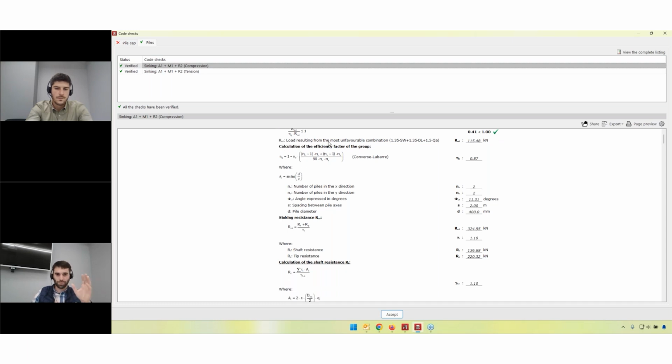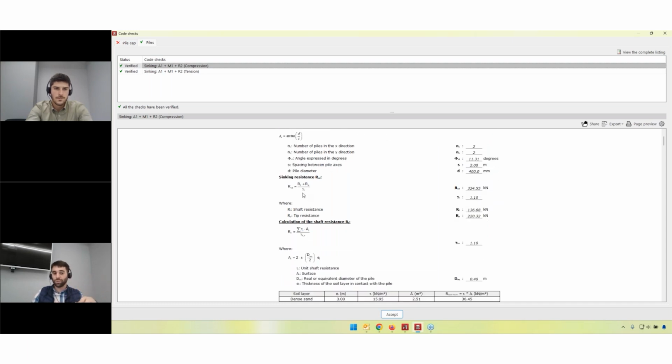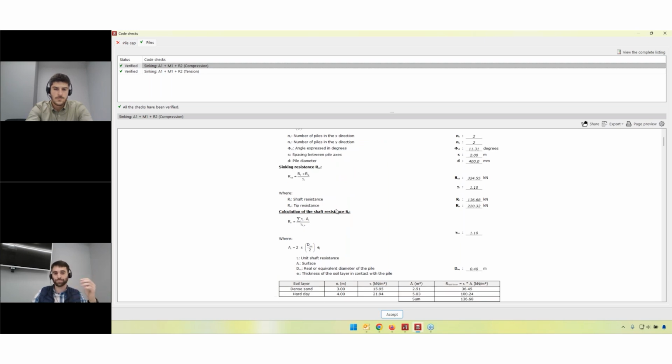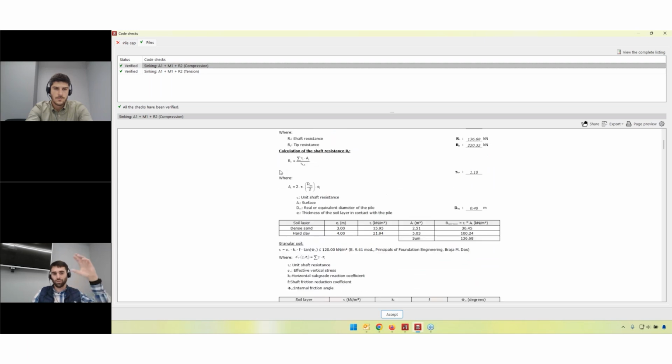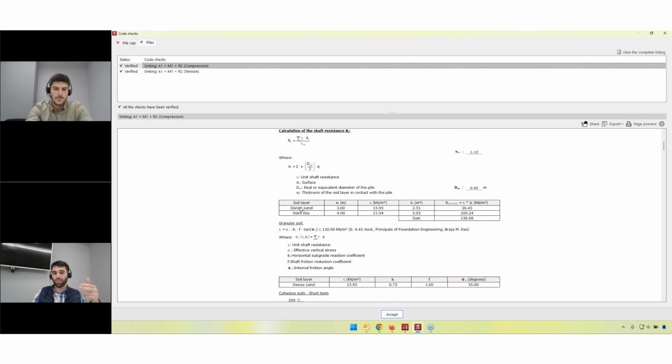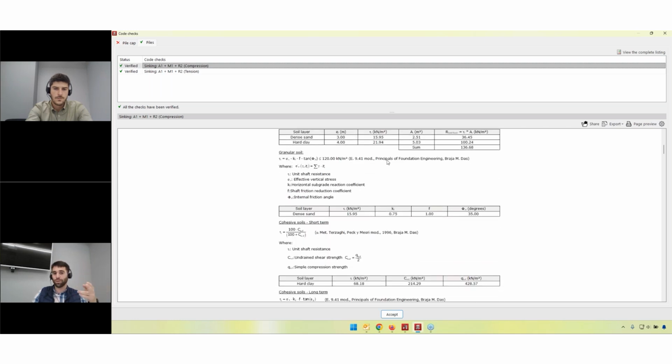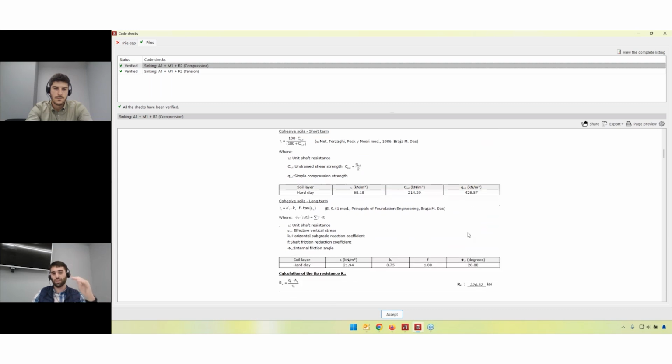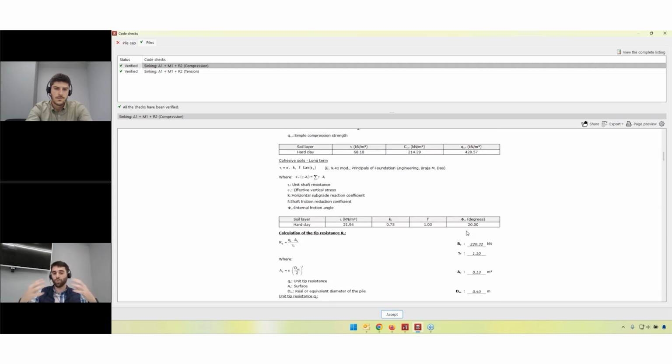So we have the calculation of the efficiency factor, then the sinking resistance, which is going to be made from the shaft resistance and tip resistance. And then, of course, all the layers we have defined are going to have a contribution to the shaft resistance, which is detailed here. For granular soil, we have our formula with a literature definition. For cohesive soils, we have the formula. So this is a very clear and structured way of proving that the pile has been calculated successfully.